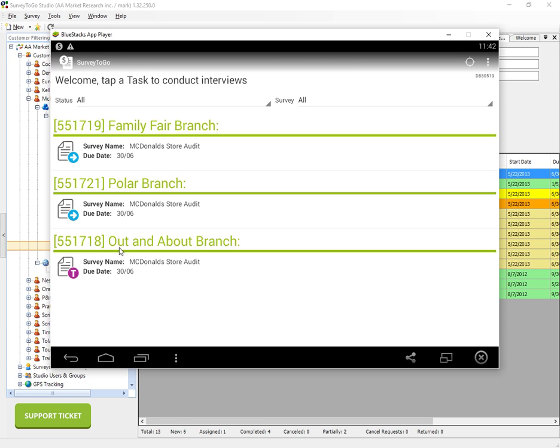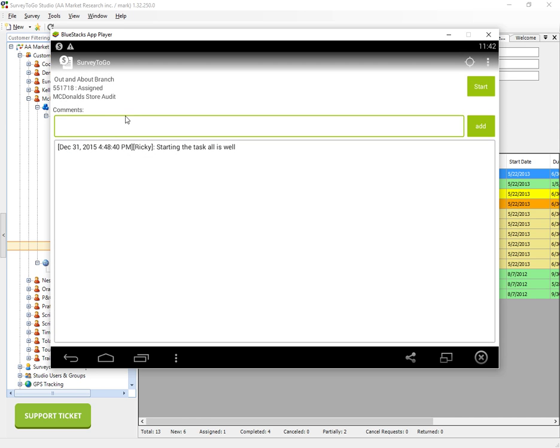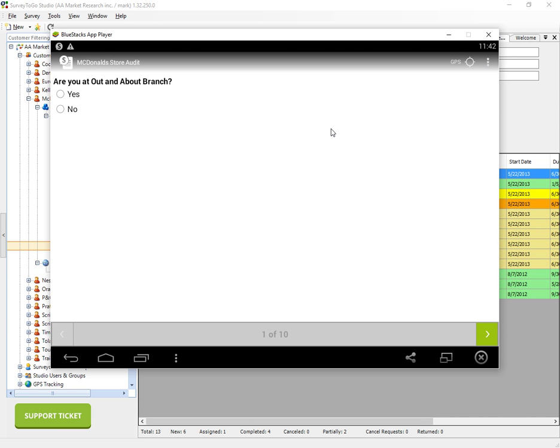So when I start a task, instead of just starting an interview, I click on that task, I can have some comments in here, and I can click on start to go ahead and do the actual interview. Now you'll notice that the branch name was just piped here. So, are you at out and about? And this is something that the interviewer didn't have to do anything for. It is done because the location is already associated within the task. So the interviewer doesn't have any control over that, and that's exactly what we want with the task system.